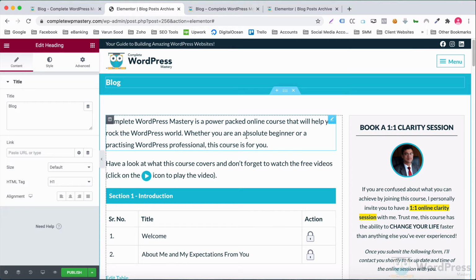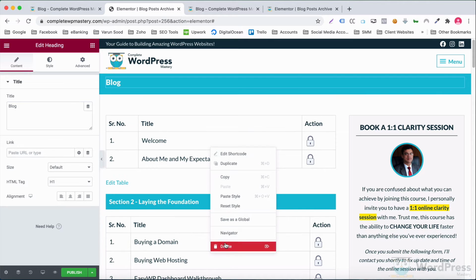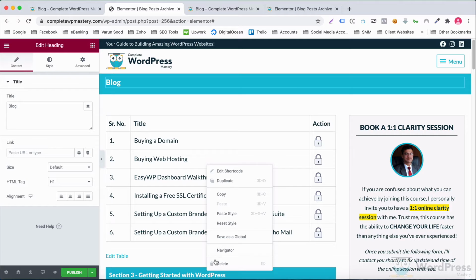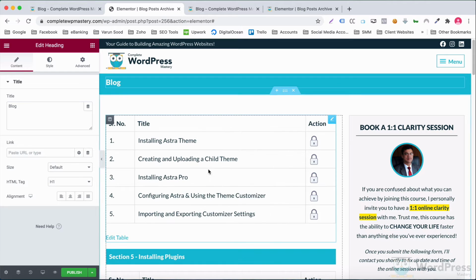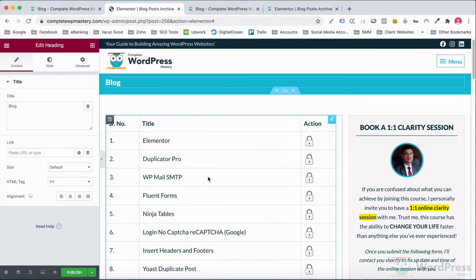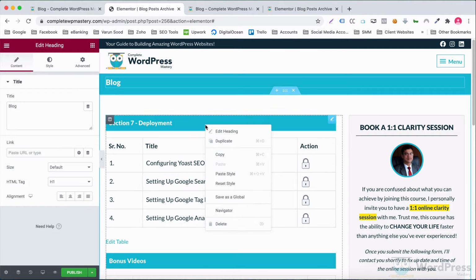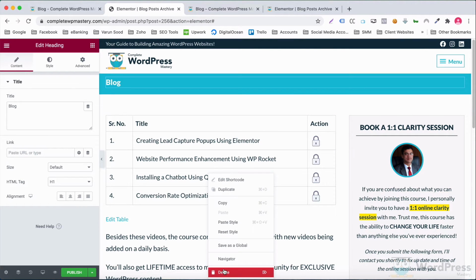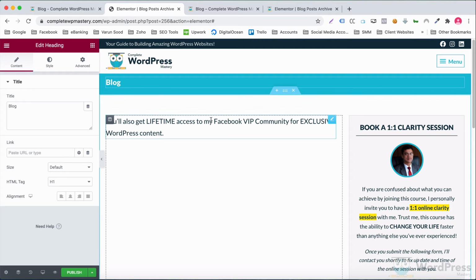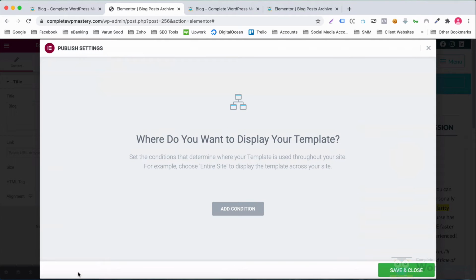Obviously, we need to delete everything inside the left column while the sidebar will remain the same. Let me quickly delete all these widgets. So all the widgets are now gone. Let's hit publish. We need to add a display condition for this template.